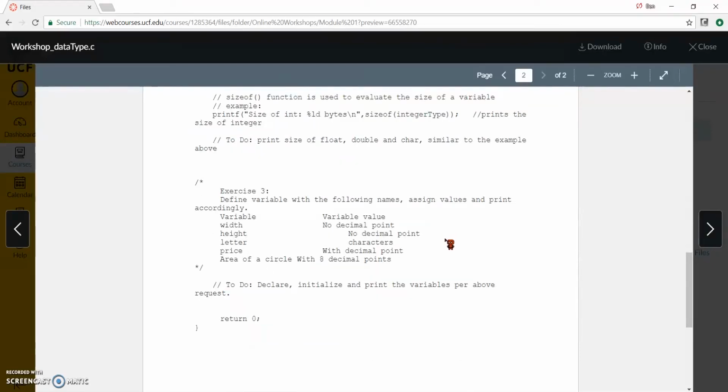Okay, so now we're going to look at exercise 3 for workshop 1. She tells us she wants us to define variables with the following names and assign values and print accordingly. So she wants us to assign just a variable with some variable value, a width, no decimal point, height, no decimal point, some letter with characters, price with a decimal point, and an area of a circle with 8 decimal points.